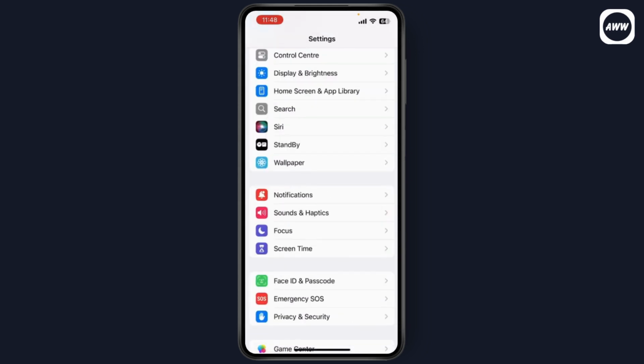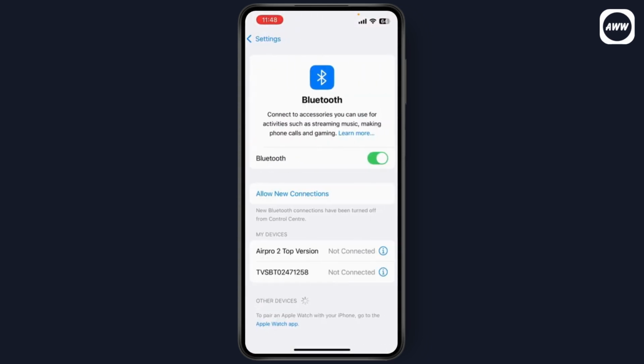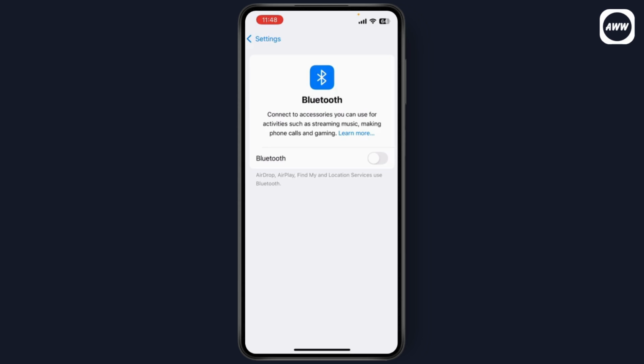And the next solution is to turn off your Bluetooth. If you've turned on your Bluetooth, you need to go with your Bluetooth and make sure that it is turned off. And after turning it off, your problem might be fixed.